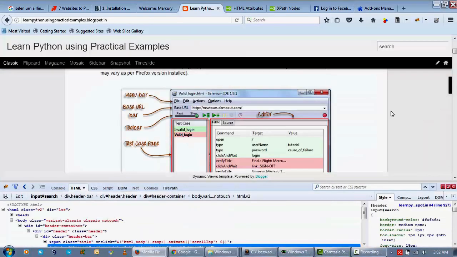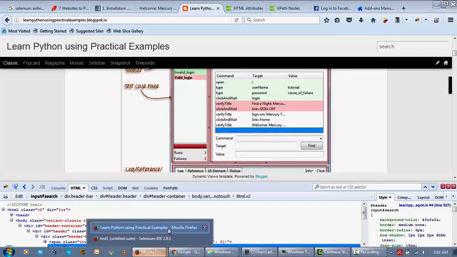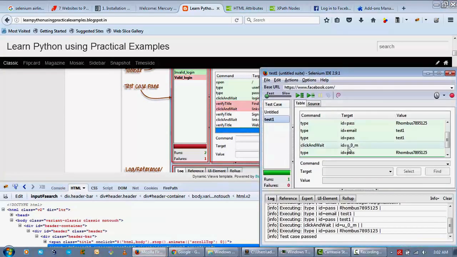So let's go back over here. We had also seen that when we played back this test case, it got passed, and that's why we are seeing green. So one test case got run and it got passed. If it had failed, the failed count would be 1, and this green color would turn to red. Fine.